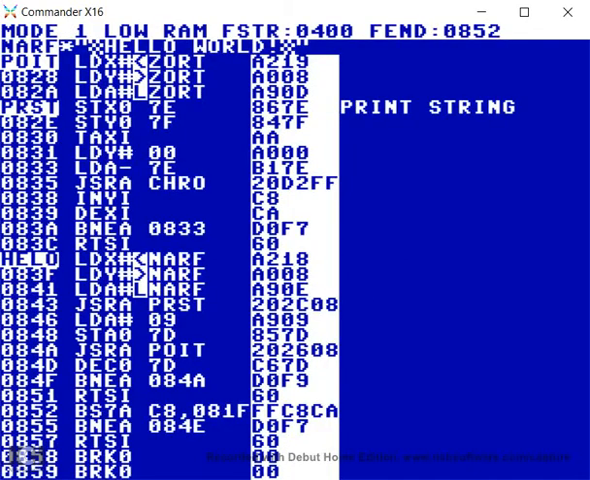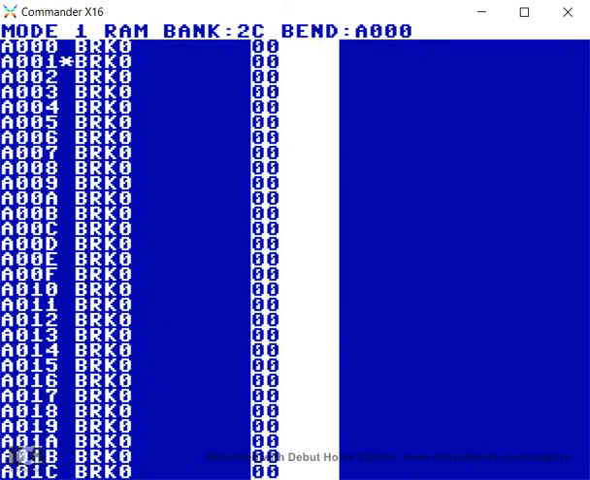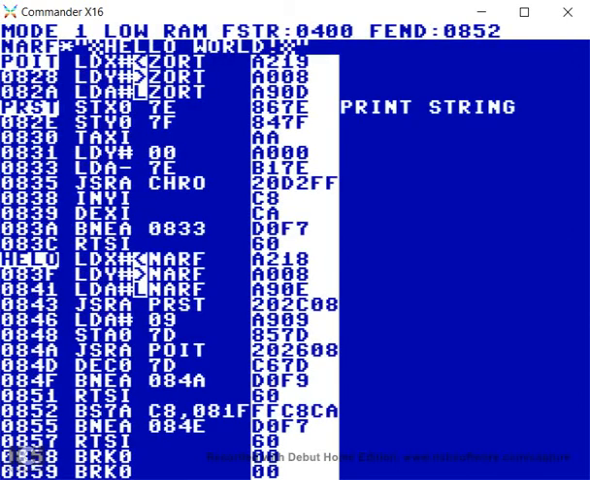Anyway, let's go up into banked RAM. Let's go to A000 and let's say bank, let's go to bank 2C. You can see this bank is completely empty. I'm going to set a label here. And if we go back to our main program here, I'm going to move POIT and PRST up into bank RAM. There's 23 bytes here.